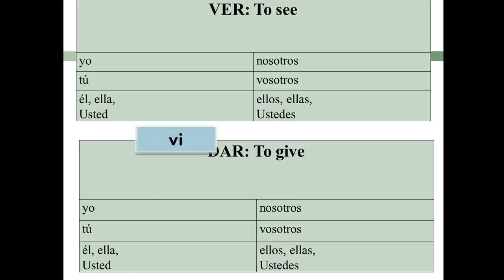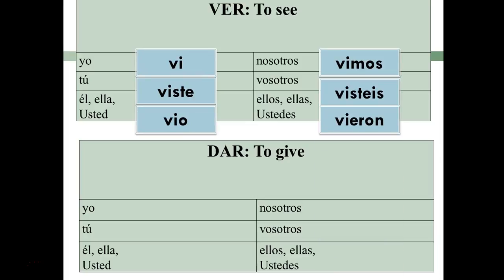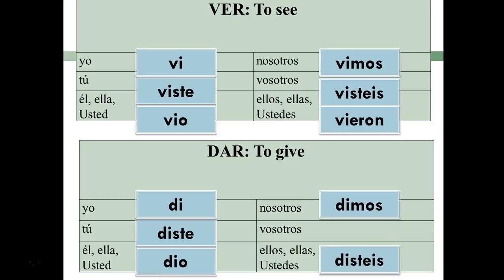So ver, to see, will be vi, viste, vio, vimos, visteis, vieron. Again, no accents at all. Dar, to give, will be di, diste, dio, dimos, disteis, dieron. So these irregular verbs you just kind of have to memorize.